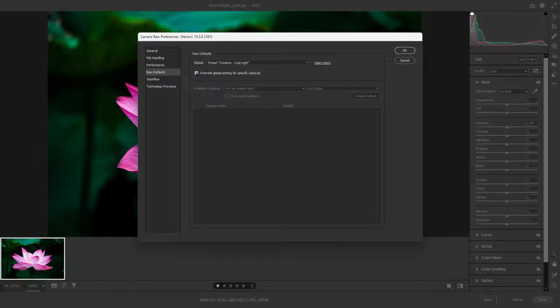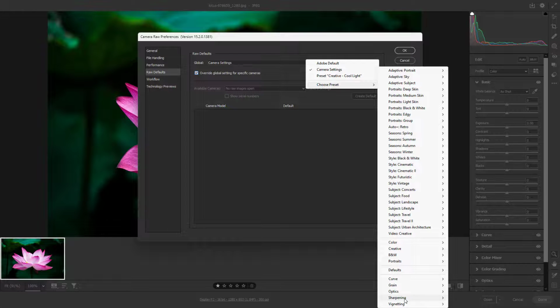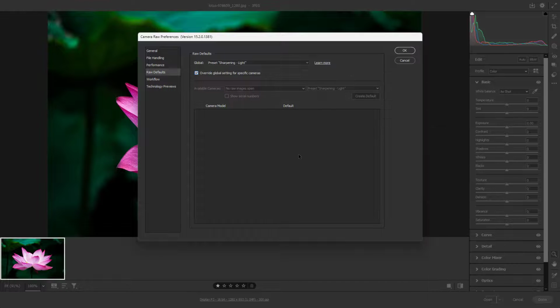So this is what you have, and you can see that there's the camera model and so forth. So you can choose that out as well. So I can go onto Adobe Default or Camera Settings right here, just like this, and choose the preset, as you can see right here. So no matter what the camera model is or where the source image is from, you can override those as well. And that's it.